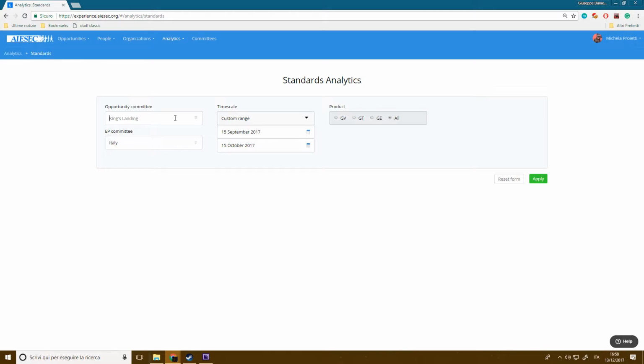I want to figure out what happened to the EPs that go to Italy from all over the world. And I want to do it in the custom range of the 15th of September 2017 to the 15th of October 2017. Why specifically this? Well, for the analysis I wanted to figure out what happened to the EPs that finished in November, because the conversion rate goes from finished to completed.